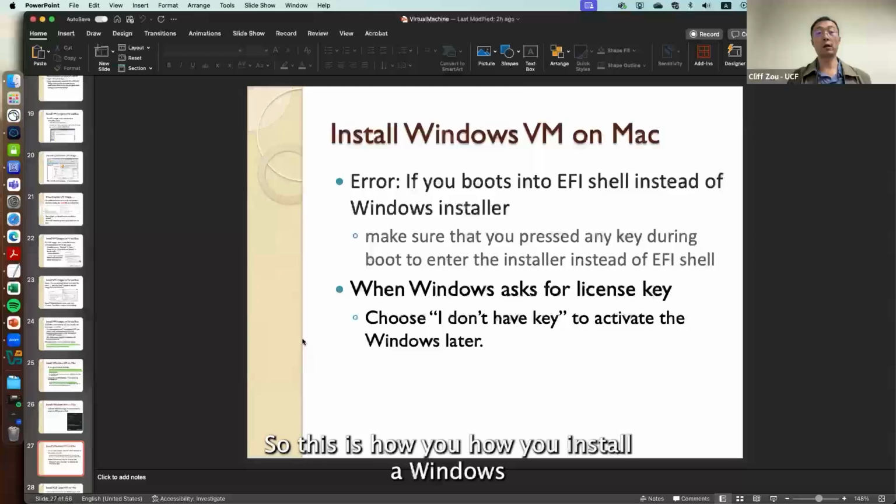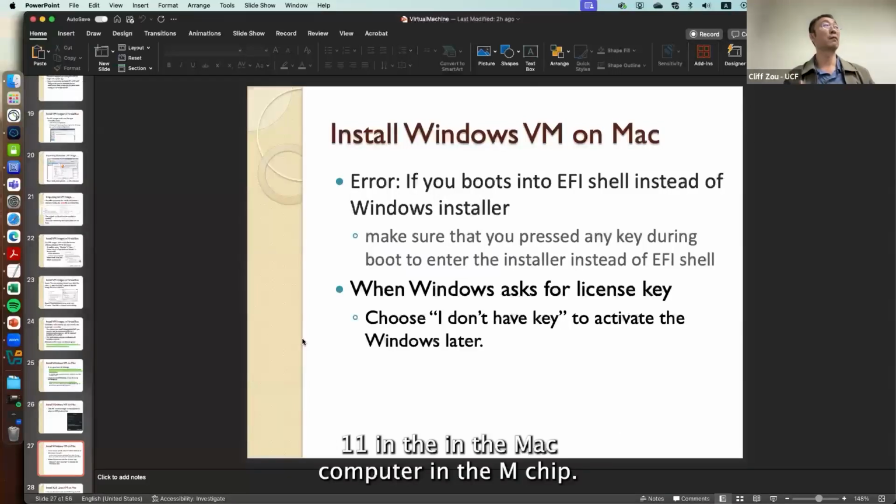So this is how you install Windows 11 on a Mac computer, on an M chip Mac computer.